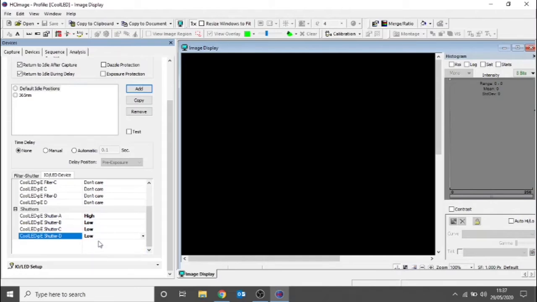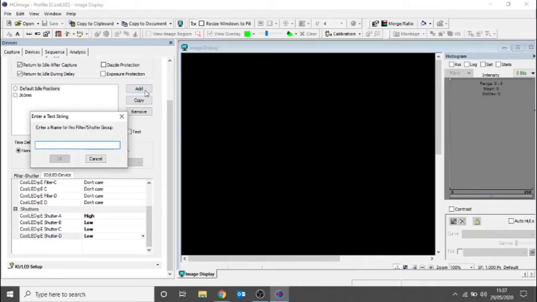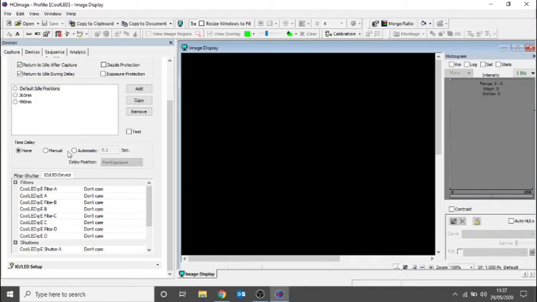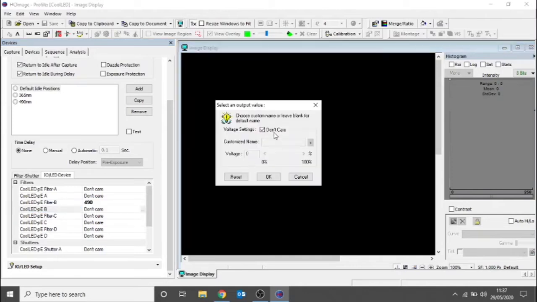So let's create a second mode, say for 490 nanometers, which can be used for something like GFP. So as before, click Add, and name something that you can easily refer to later. In this case, 490 nanometers. As the 490 nanometer LED falls into the second channel, we need to go to Filter B and select it from here. And again, we can change the intensity to whatever we like.